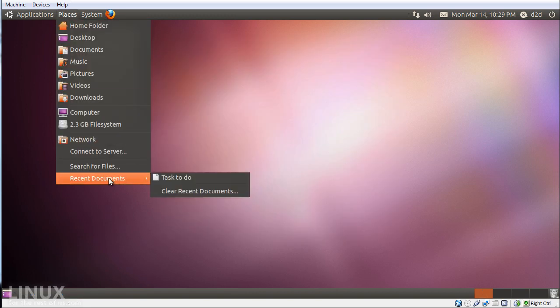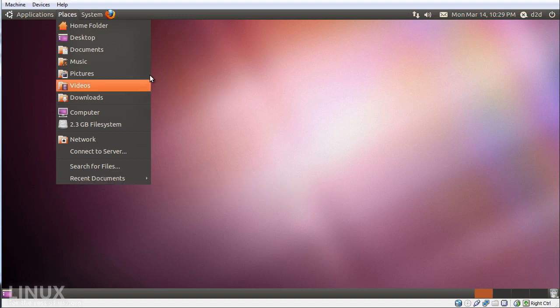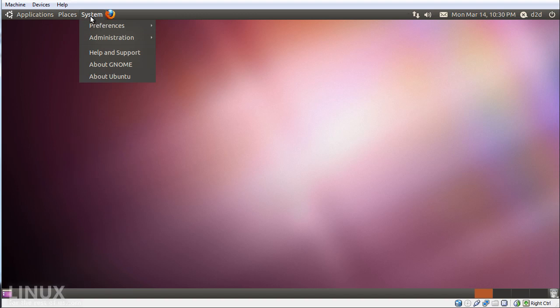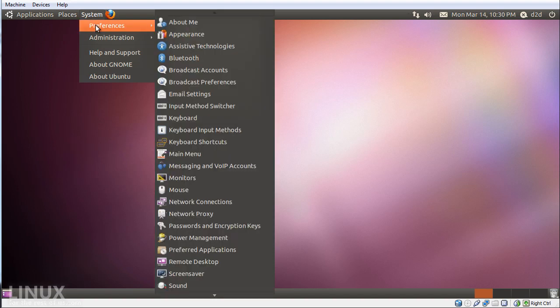Underneath that, we have recent documents. It's just like recent documents in Windows or Mac, where you can see what files were recently accessed. Next to that is the System menu. This is like the control panel on Windows, only it actually allows you to control everything on your computer. You have many choices here.